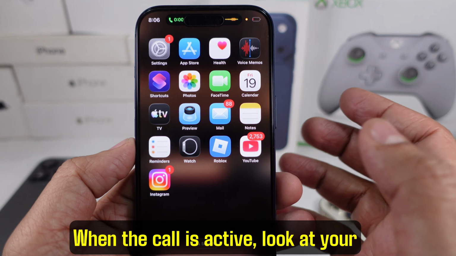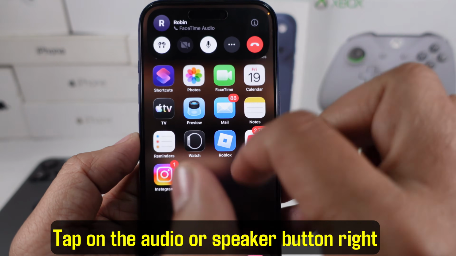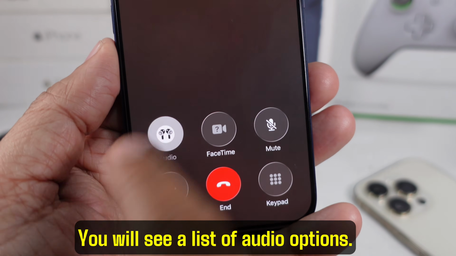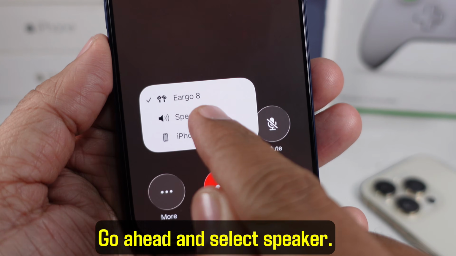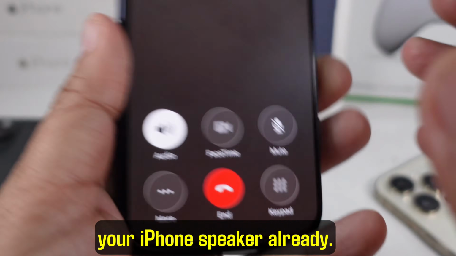When the call is active, look at your iPhone screen over here. Tap on the audio or speaker button right here in the call controls. You will see a list of audio options. Go ahead and select speaker. Oh, great. The sound would now come out of your iPhone speaker already.